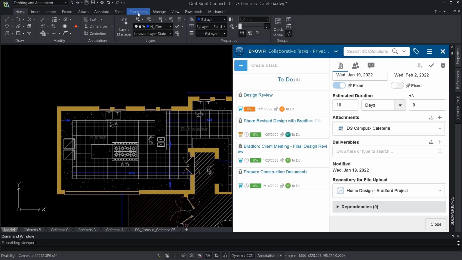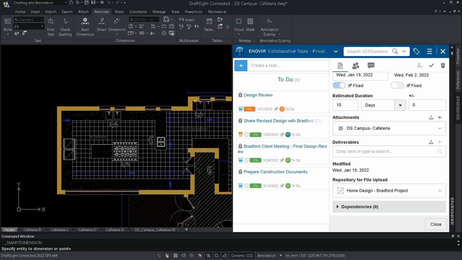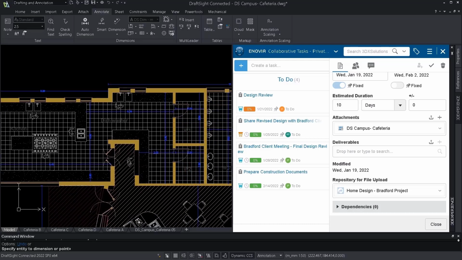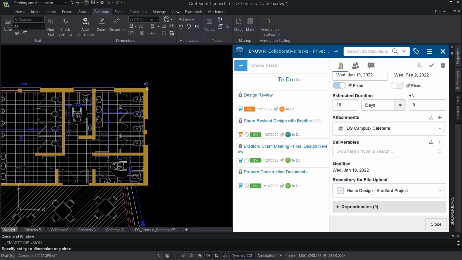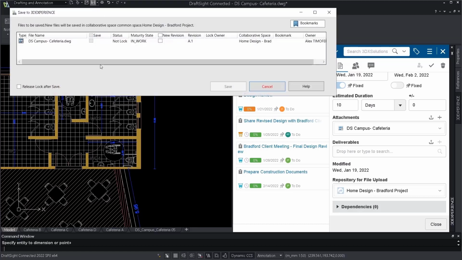And let's use one of the features in DraftSight, in this case, Smart Dimension. So click here, add that dimension. We'll add the dimension for this other wall on the side here. And I think there's one more dimension missing. Here we go. Just grab the entire length of this wall. Perfect. I will save this drawing.